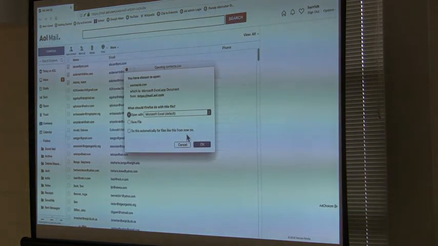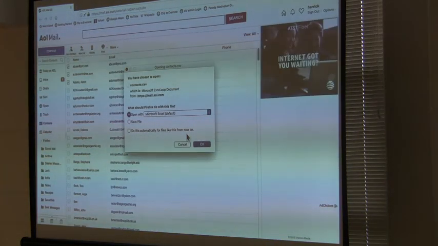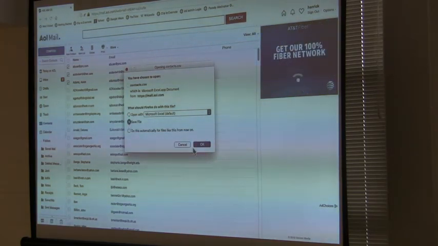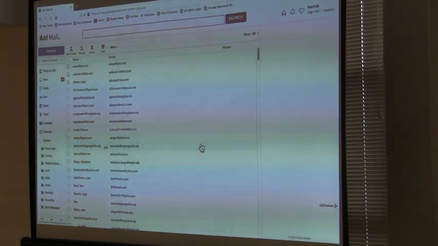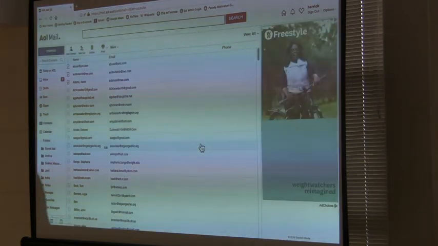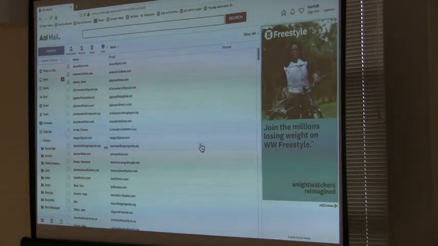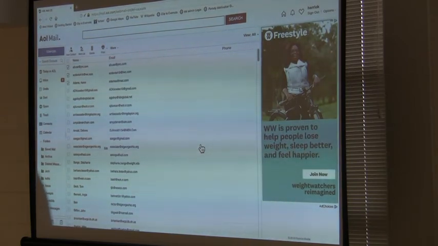Then it's going to say, okay, what do you want Firefox to do with this? And you say, hey, I want to save it on my computer. Okay, so now you've got a copy of those 50 people on your computer. Log out of AOL.